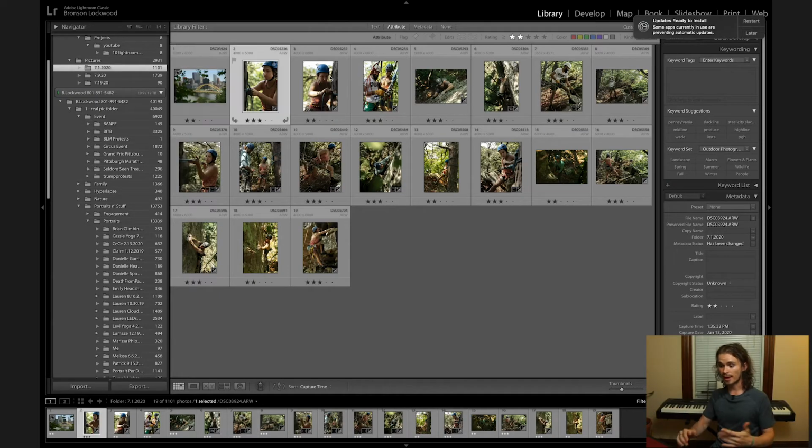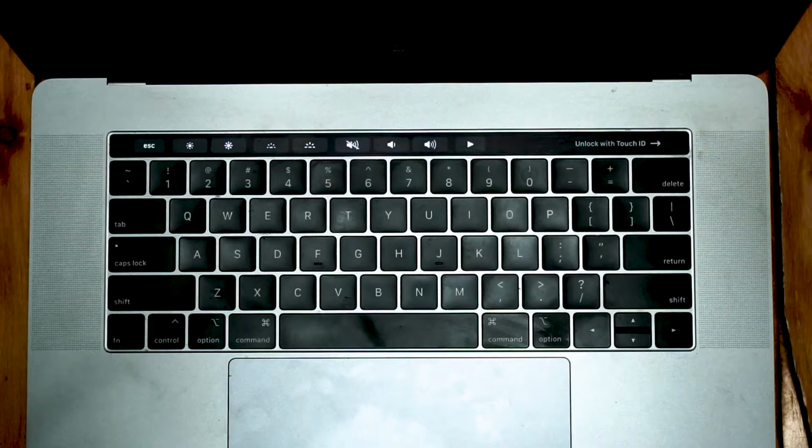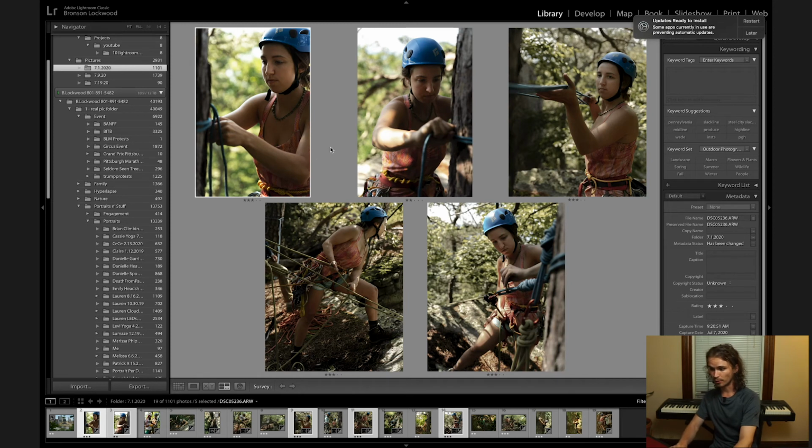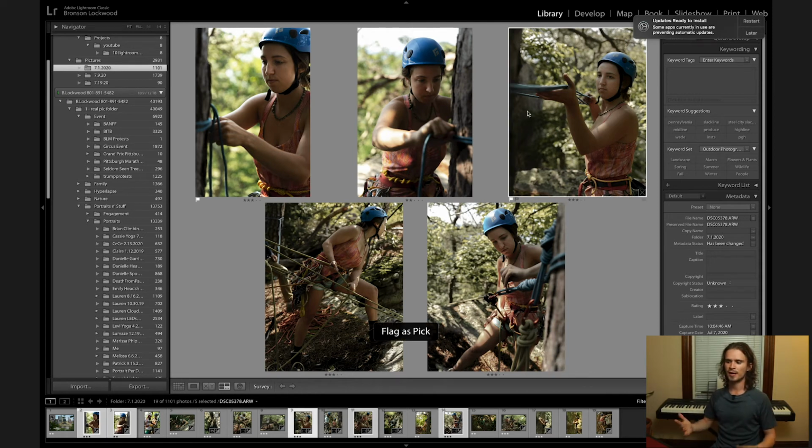Number 7, the survey mode. So you select however many images you want, and then you're able to press N to enter survey mode. I don't know an easy way to remember that one, but N. Survey mode is a way that you can survey more than 2 images, or more than before and after of a single image at once.